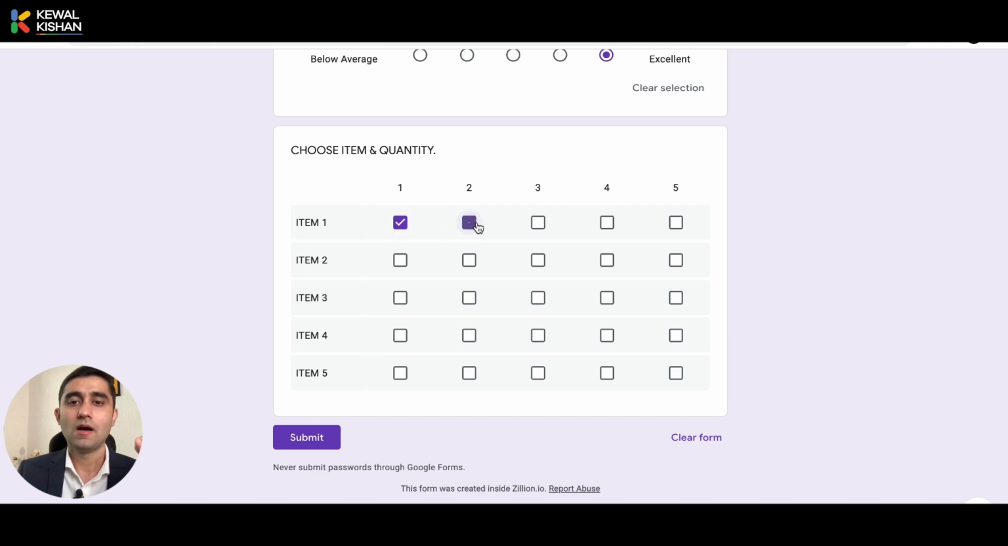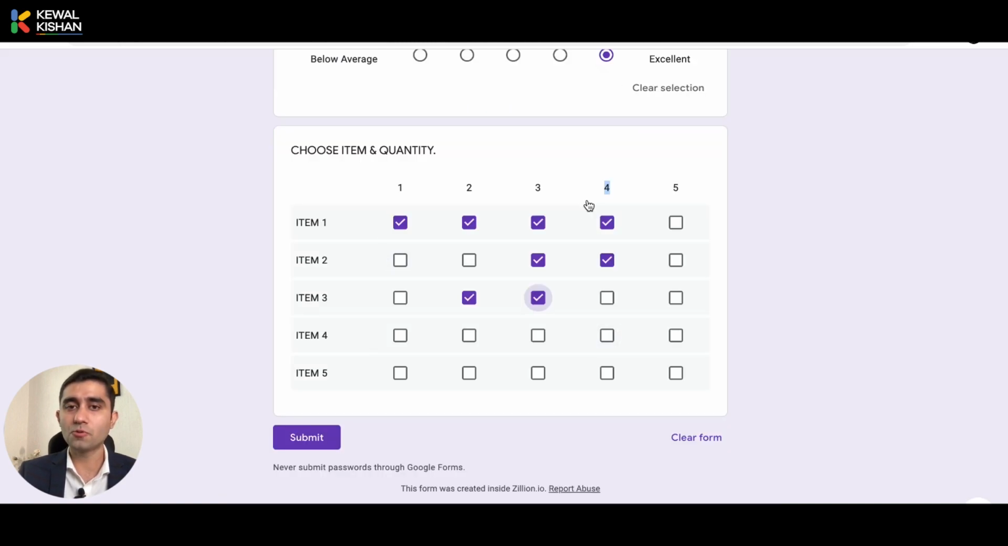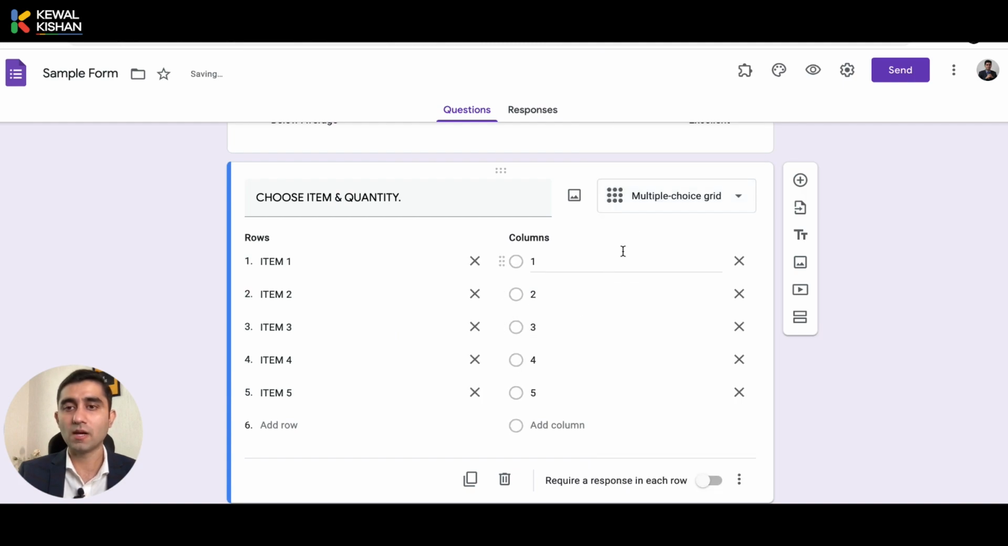So here you can see I've opened this form, and for example for item 1, the person wants to choose one option. Now I think instead of checkboxes we should choose multiple choice, because if somebody wants to order, they will not choose 2, 3, 4 options. They will have to choose only one of the options, right? But if you have any other type of question where in the column you have something else, where a customer can choose more than one option, then you can go for this, where for each and every item the customer is able to choose more than one option. But instead of tick box grid, if you want them to choose only one option per row, then you need to choose multiple choice grid.